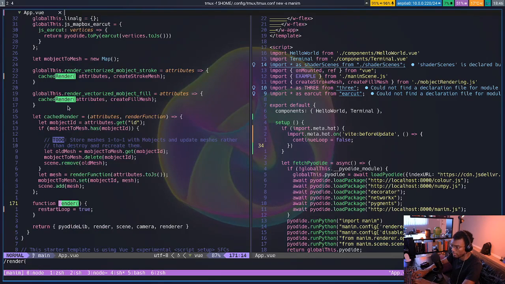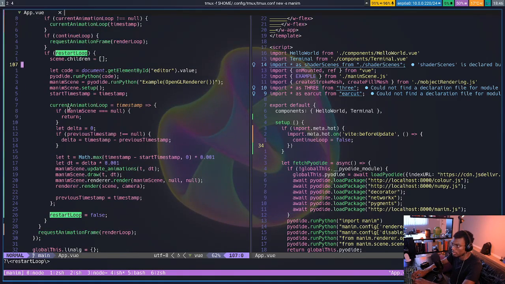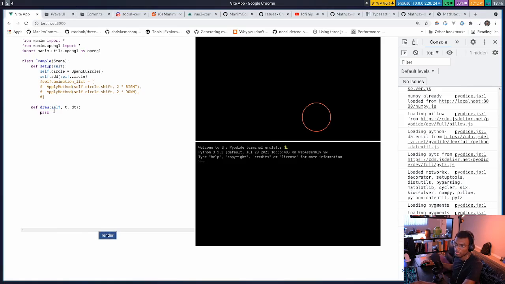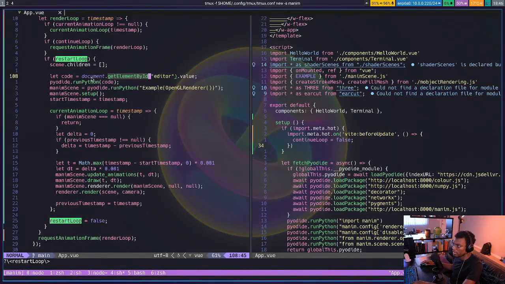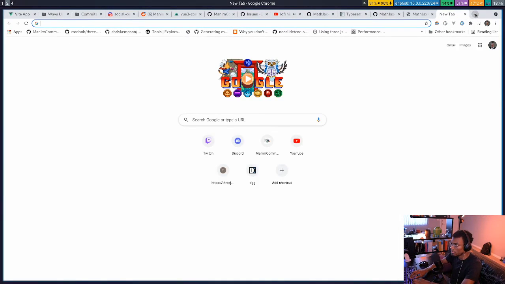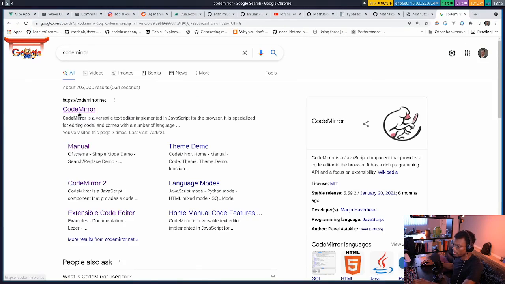Okay, so there's a render function here, which calls a restart loop, which goes this document.getElementById editor. Oh, when I switch this... Hey, Datemar, what's going on? The Manim experience, yeah. I think it's because I'm trying to get the code from a text area, but I replaced this with a CodeMirror instance. And I actually don't know how to get the code from a CodeMirror instance.